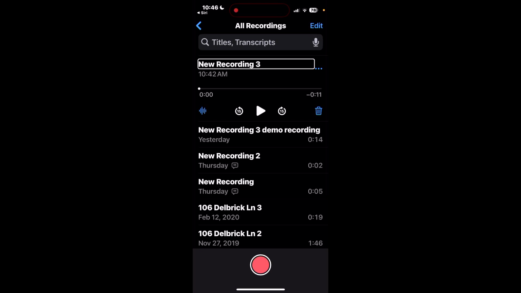New recording 3. Text field. There it is. So if I flick to the right, 10:42 a.m. More actions button. Track position 0 seconds of 10 seconds. Adjust. Edit recording button. Rewind 15. Play button.